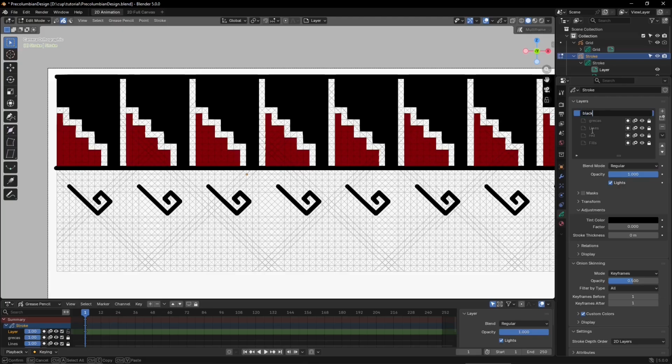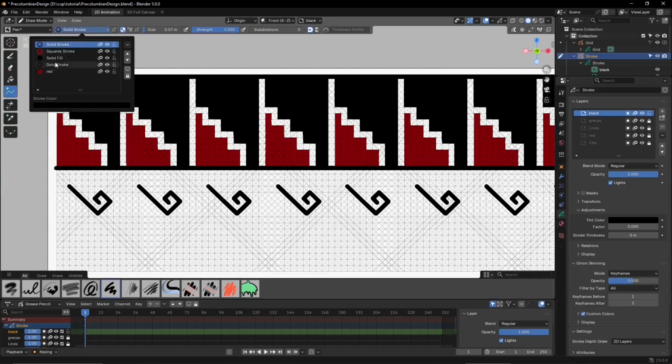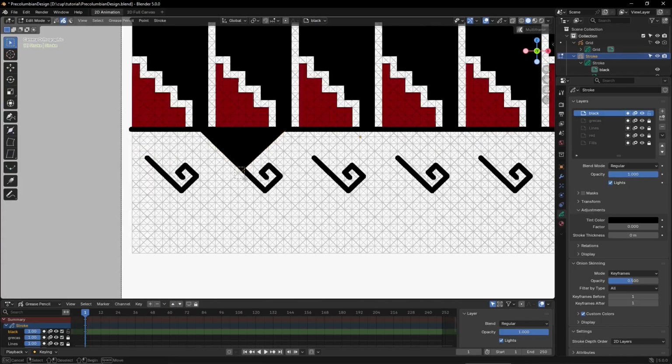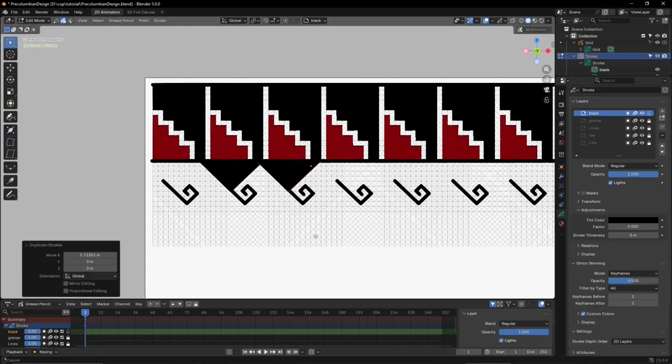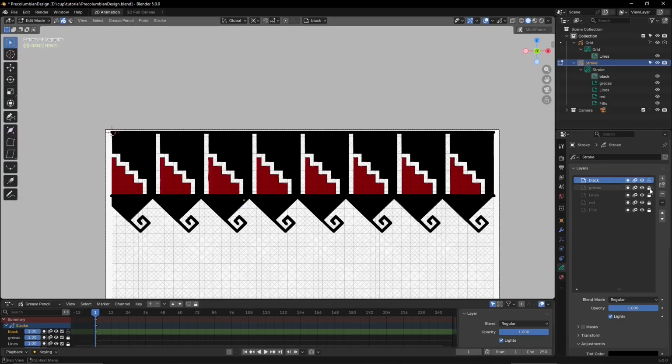Create one more layer. In Draw mode, select the solid fill material and draw the final decorative shape. Duplicate it across the design. Unlock the layer containing the geometric Greek pattern. Then press A to select all the content within these two layers.